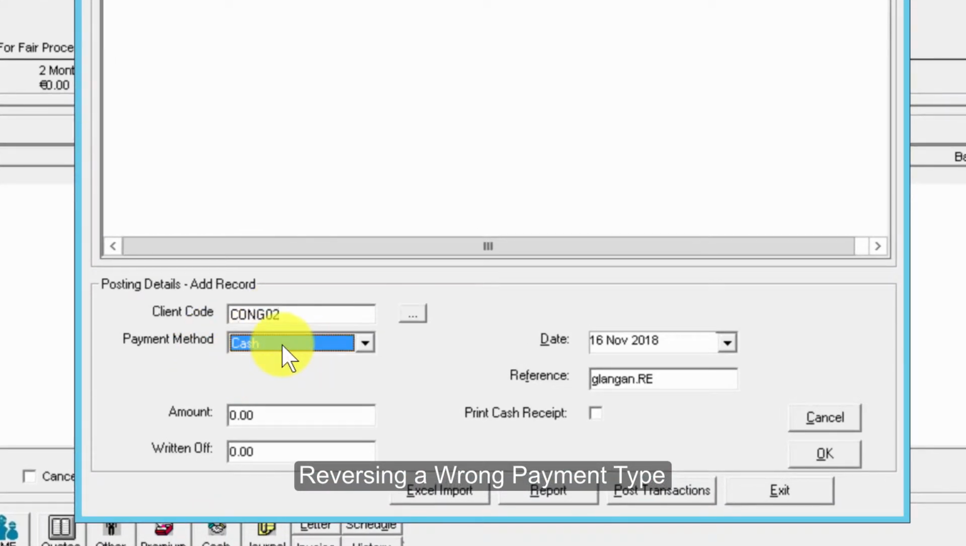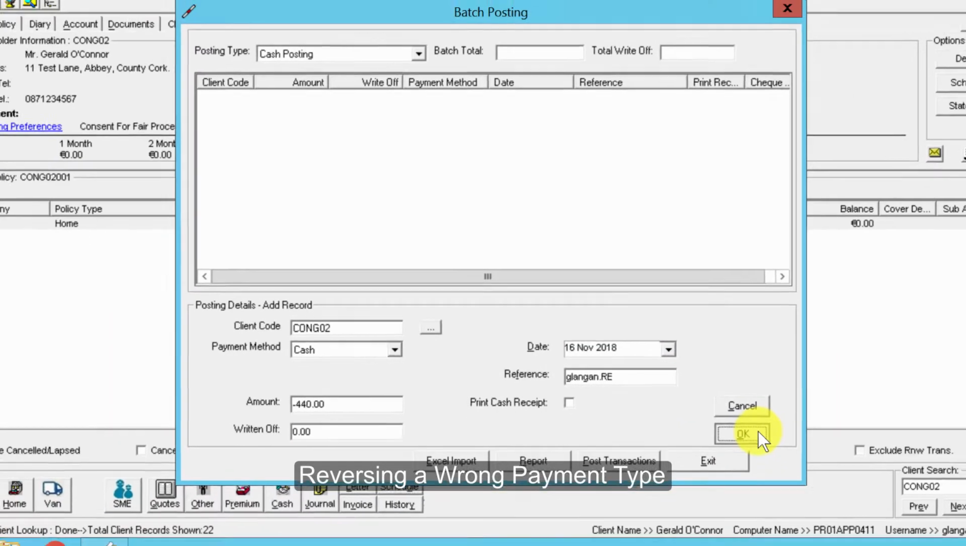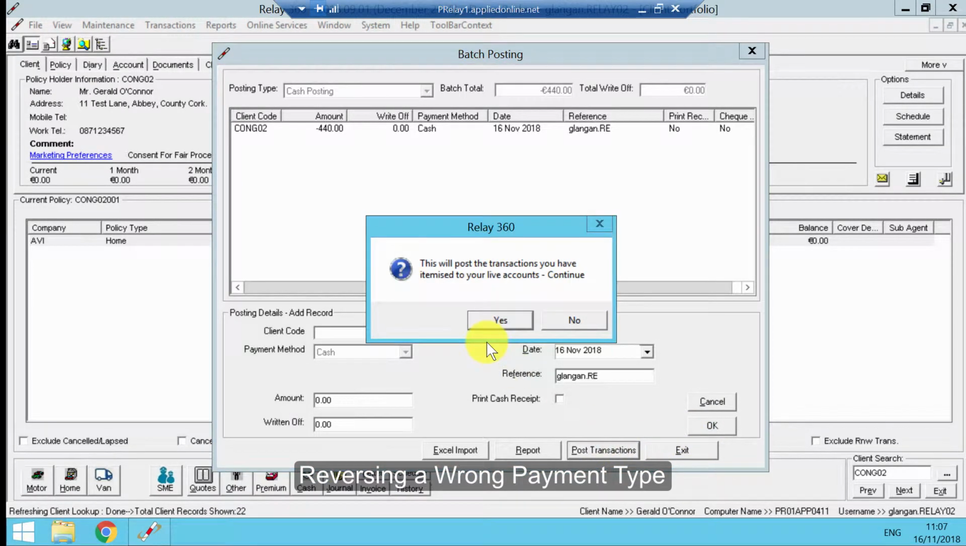So we select the payment type that needs to be reversed. So in this scenario, cash was posted up for 440 in error. So I leave it on cash and I go to the amount and I put in 440. So I'm minusing out, so minus 440 to take it out. Again, I would select the correct date. So if you're reversing cash that was done yesterday or last week, pick the relevant date. Press OK and post transaction.